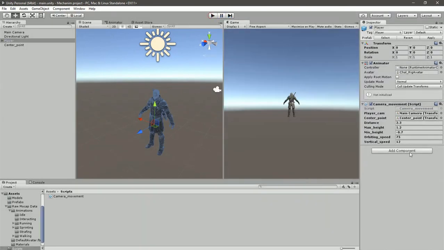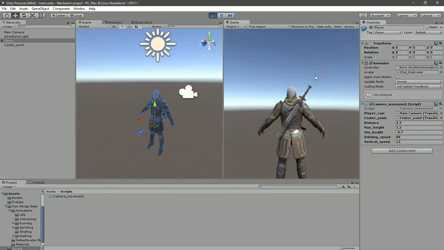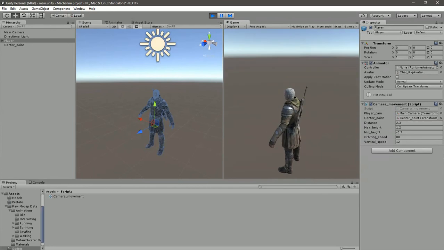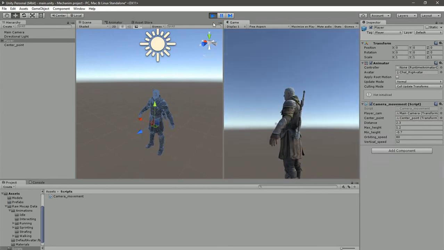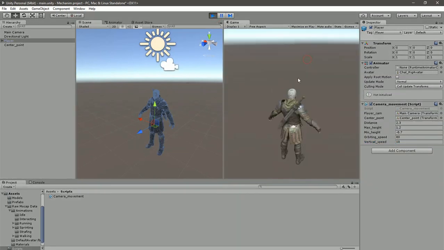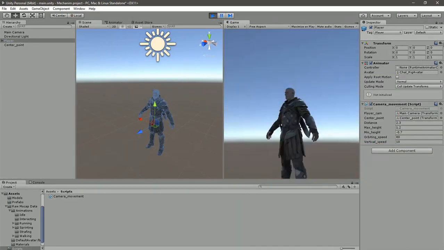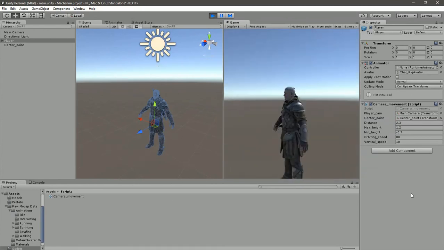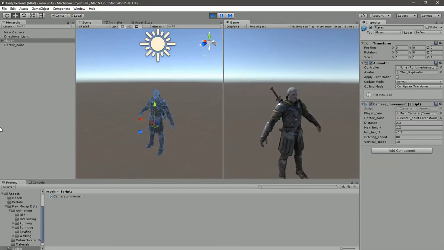Okay, and now let me increase the orbiting speed a little bit and decrease vertical speed. Okay, I believe the camera moves fluently.